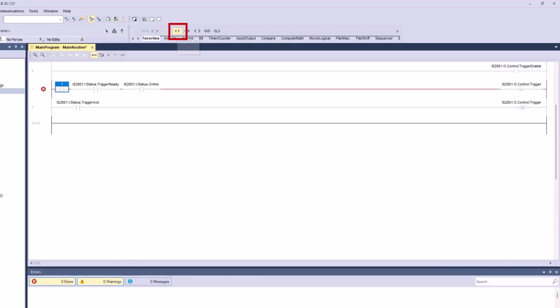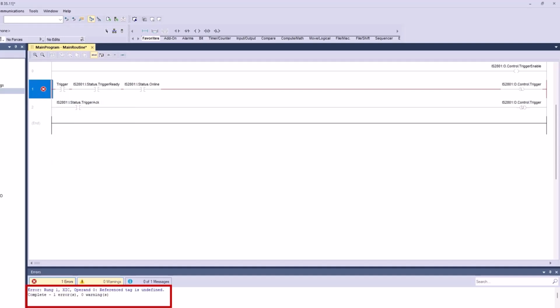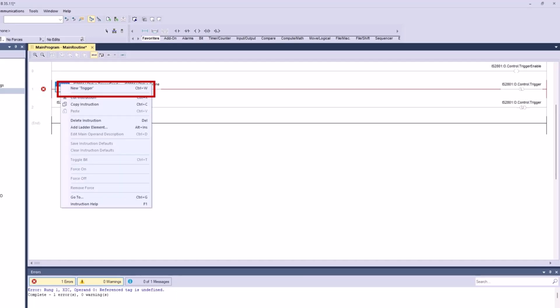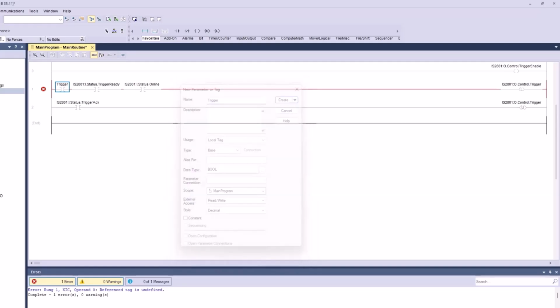On rung 1, add an XIC instruction, double-click the question mark, type trigger in the field, and press the Enter key to accept. You will see an error appear on rung 1. Right-click on the rung and select Verify Rung from the flyout list. The error states that the reference tag is undefined. Right-click on the trigger bit and select New Trigger from the list. The new parameter or tag dialog displays. The data type should be Boolean. Click the Create button. The error message is cleared.